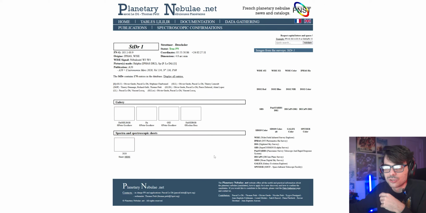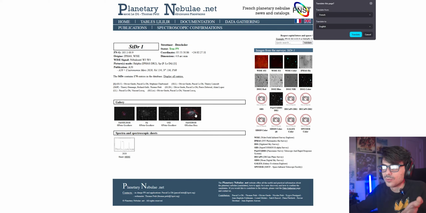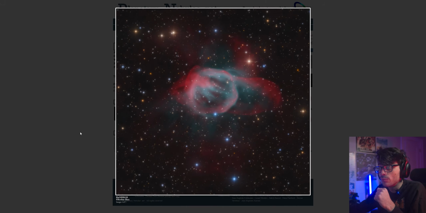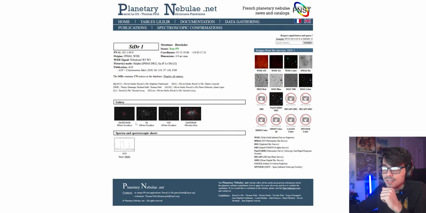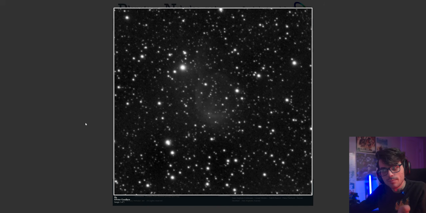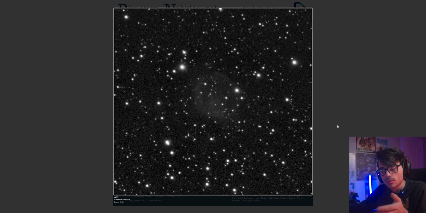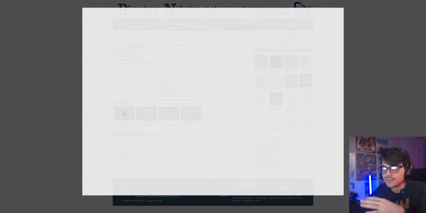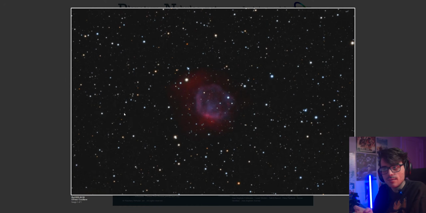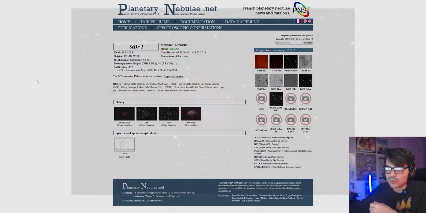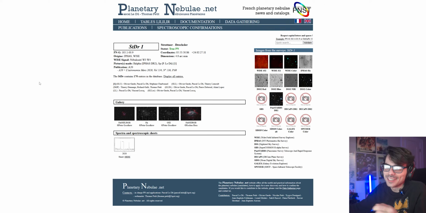So let's look at Strottner-Drechsler 1. We can take an image of it. Pretty beautiful. And you can see how it would look in Ha, how it would look in O3, and then as you saw, the final and composite. A very useful website for, well, planetary nebulae, but in particular, rare or less seen objects. I think this is where this website is perfect and really shines.